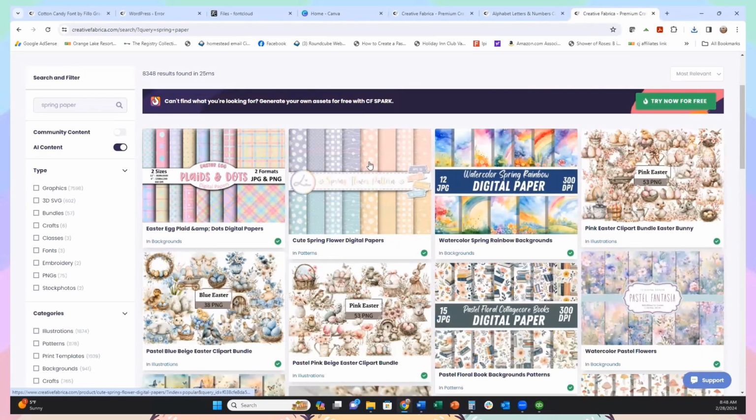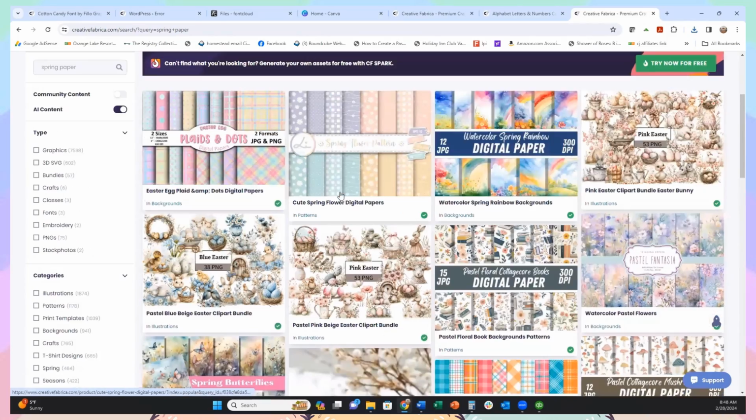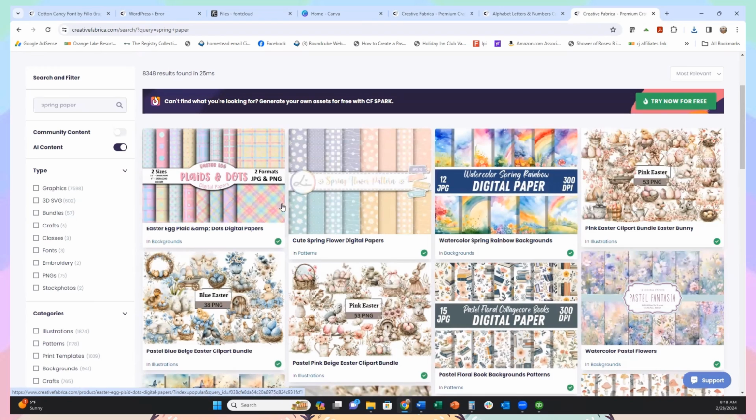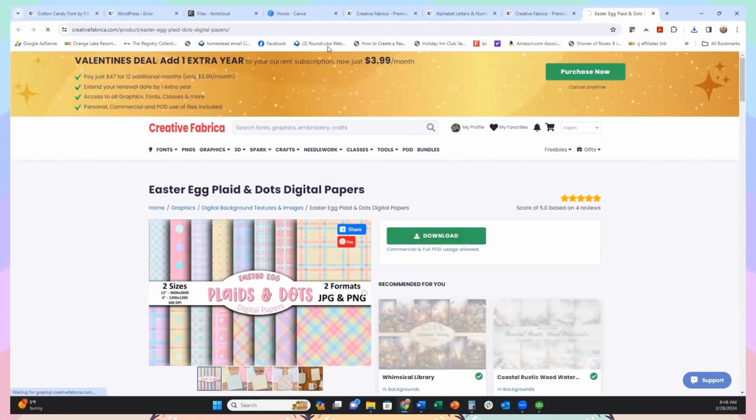So what I did here was I searched for spring paper and I thought there's some really pretty ones. These are digital papers, and we're going to be adding these to our Doodle fonts. So I think I'll use this Easter egg plaid here. So we are going to download these as well.